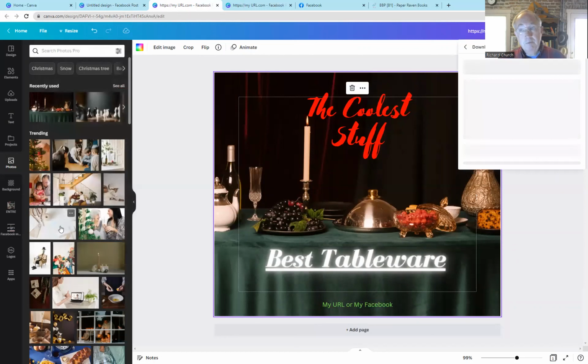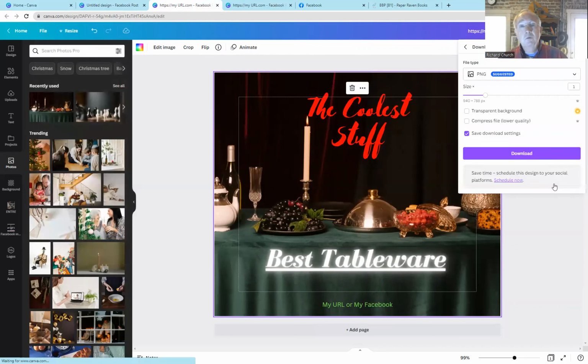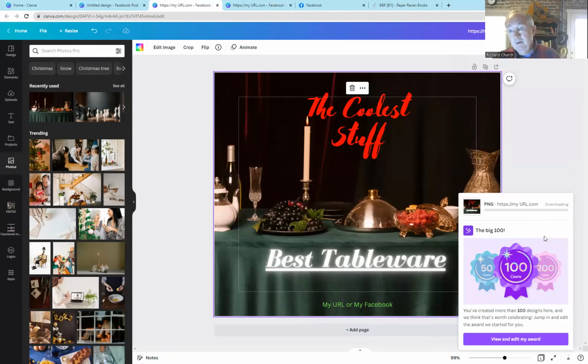Okay, download for me. My download always goes to a folder on my computer which says Entree because that's what I'm sending it to. So I'll download it, and it gives me a good for you, Richard. You've done 100 of these already. Anyway, here's the coolest stuff. There it is. That's what it looks like on a gray page. Best tableware, your URL or your Facebook page, and the coolest stuff. And we've done a lot of different things with this, okay?